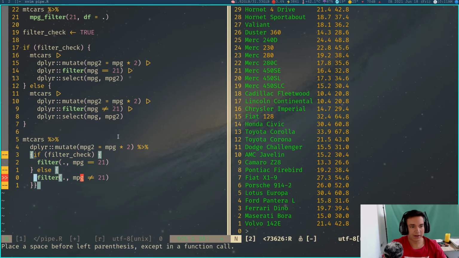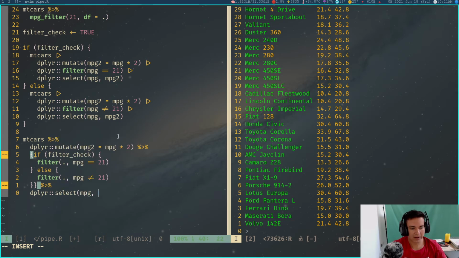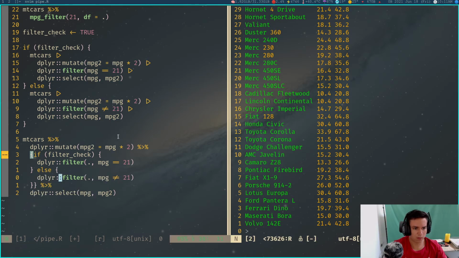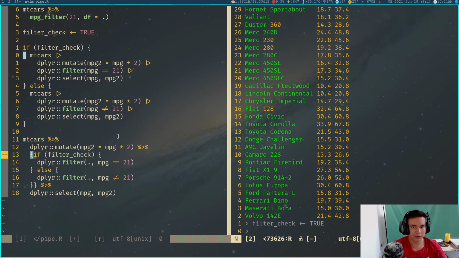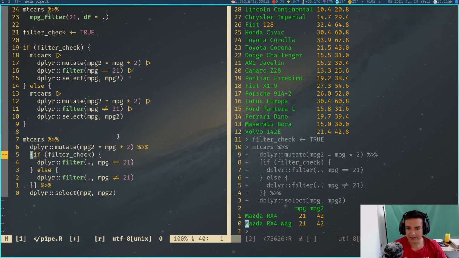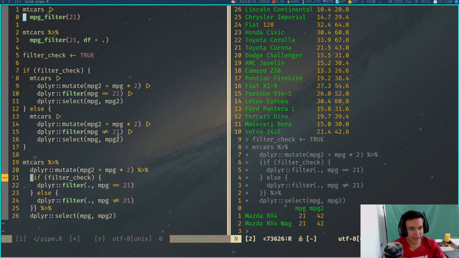If we were to execute right here, it would execute the first two lines, but we're missing one. So pipe again and dplyr select mpg and mpg2. I forgot to put dplyr here. Cool. So if we execute this, let me turn this back to true. We get the answer that we wanted: mpg equals 21 and the columns mpg and mpg2. So here we are literally not repeating any code.